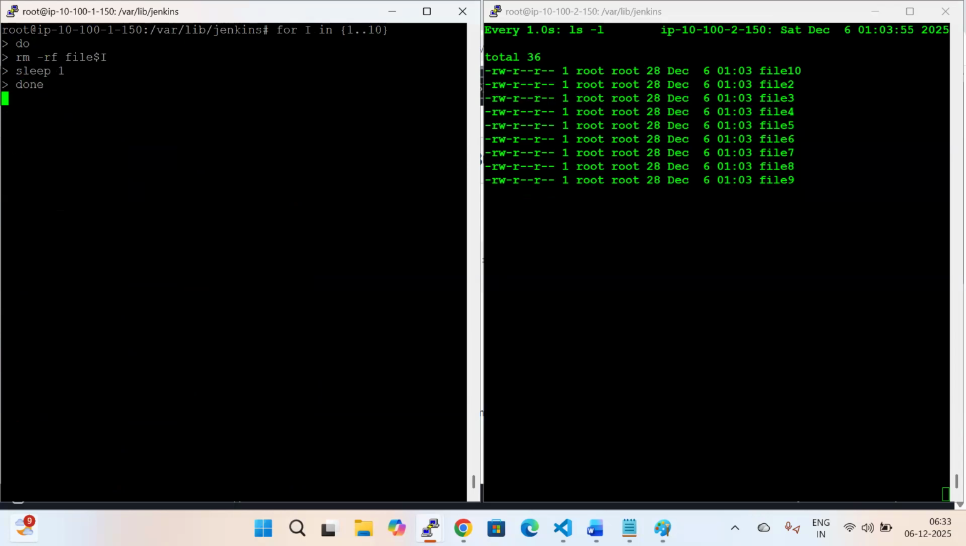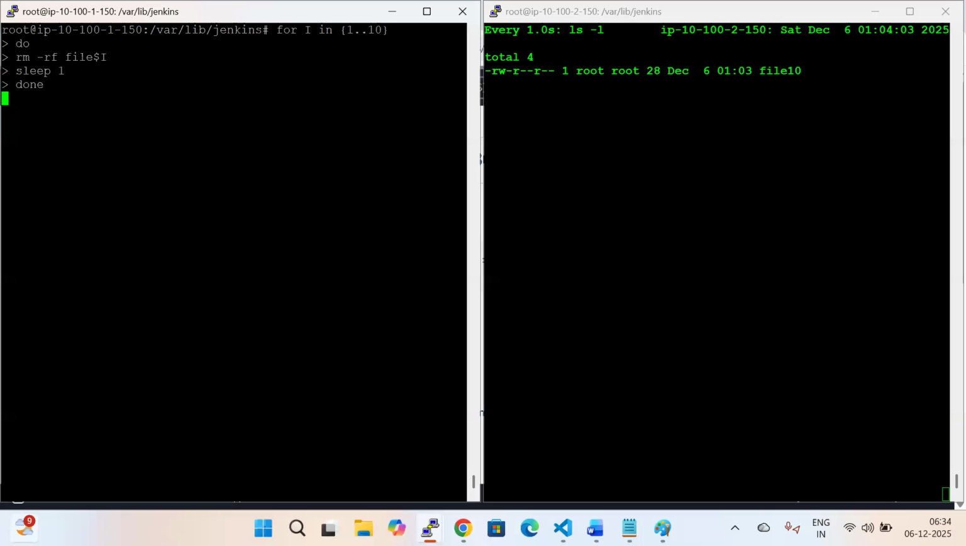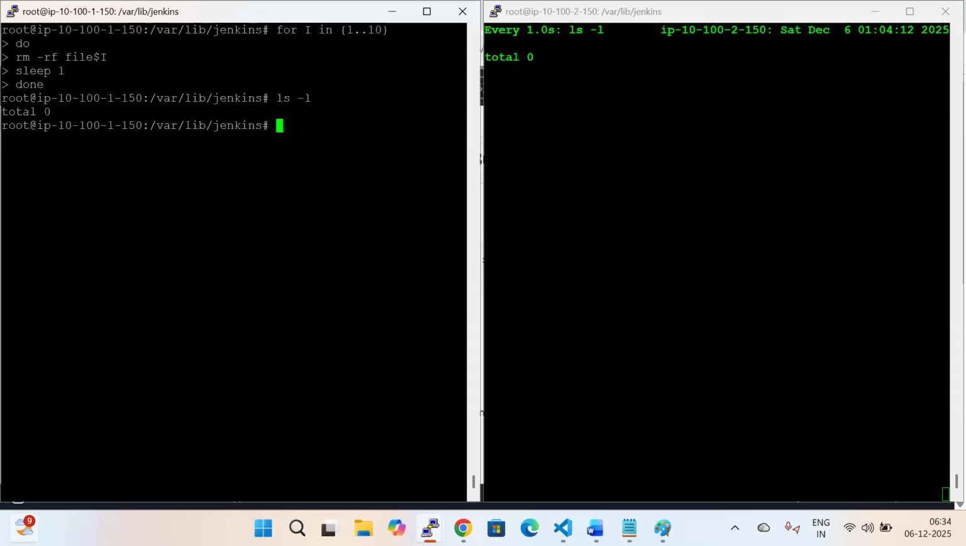When I run that, you can see one file is getting deleted in server 1, and as well in server 2 the files are getting deleted. So the replication is happening between both the servers. Here you can see in server 1 we don't have any files, and in server 2 also we don't have any files. As it is a shared volume, whatever data is present in server 1, the same data will be available in server 2.